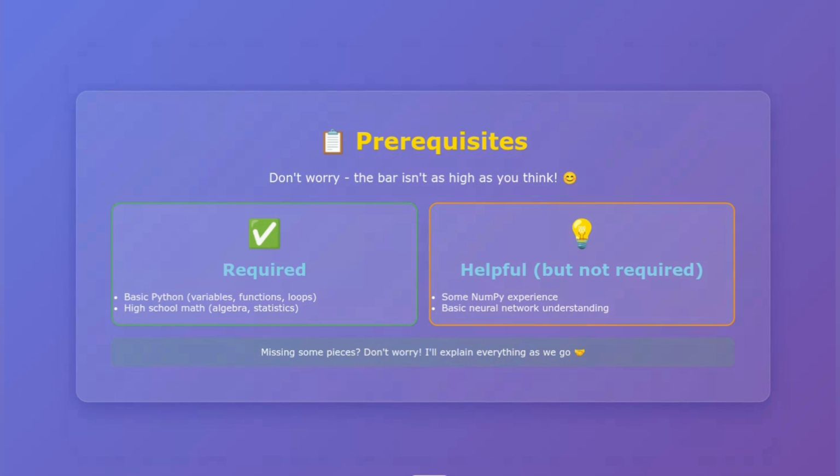Don't worry, the bar isn't as high as you think. Required: basic Python knowledge. If you know variables, functions, and loops, you're good. High school math, understanding of basic algebra and statistics. Helpful but not required: some NumPy experience. Basic understanding of neural networks. If you're missing some pieces, don't worry, I'll explain everything as we go. And I'll leave helpful resources in the description.